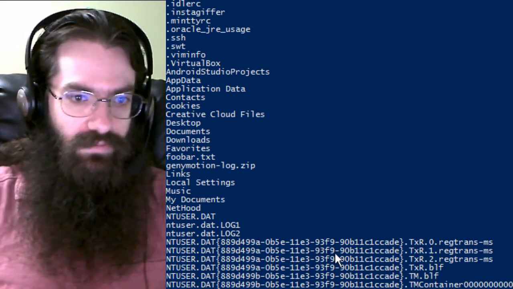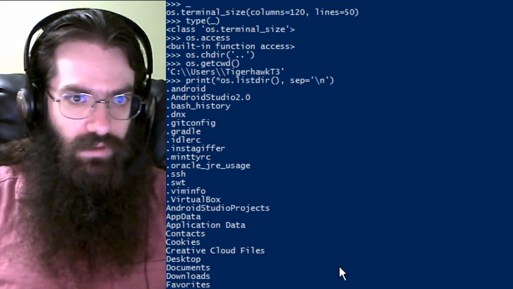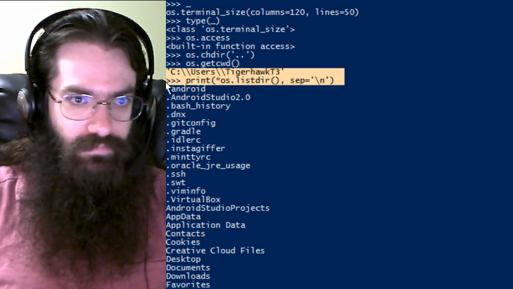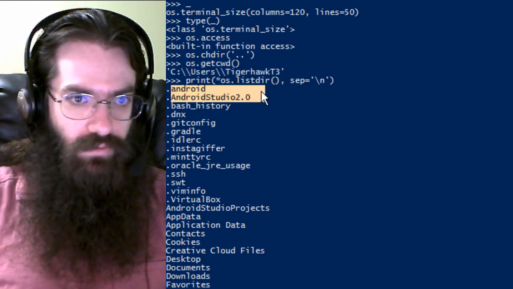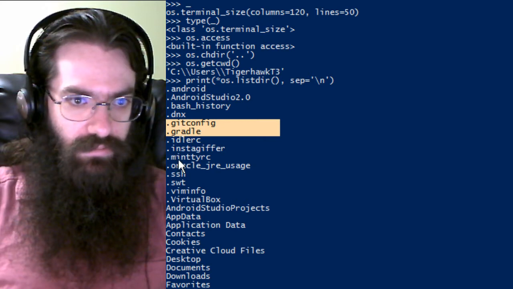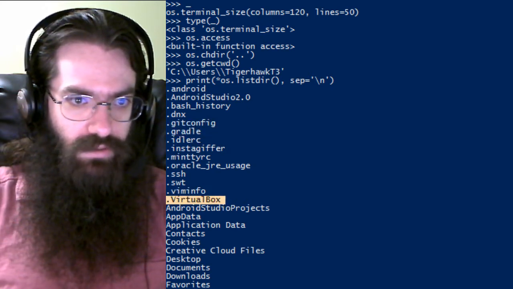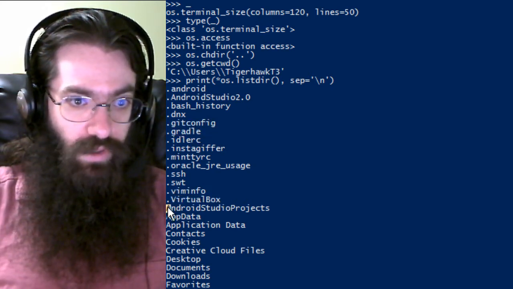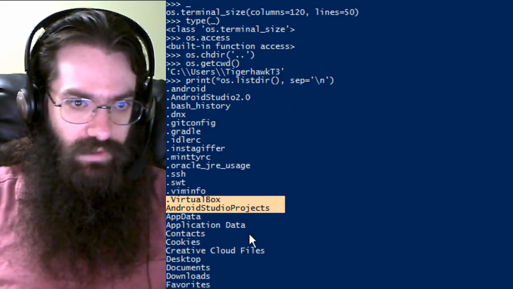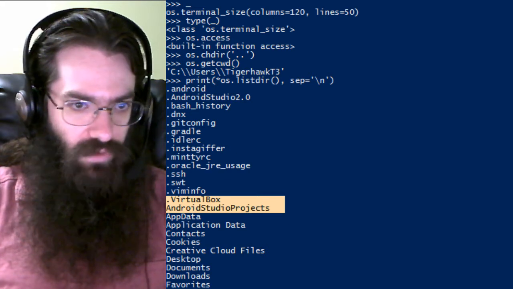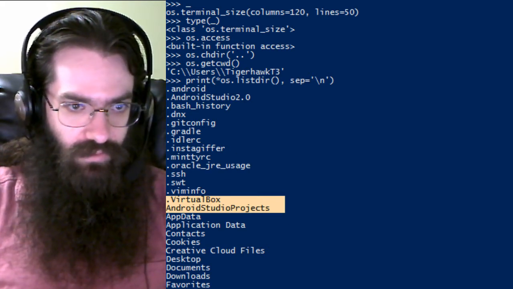That's all the files and folders in my home directory. Android Studio. I don't enjoy Android stuff, but it's there. I use Git, blah blah blah, VirtualBox. I tried more Android stuff. That's what that's with. And mostly things that come with a system on a regular install.